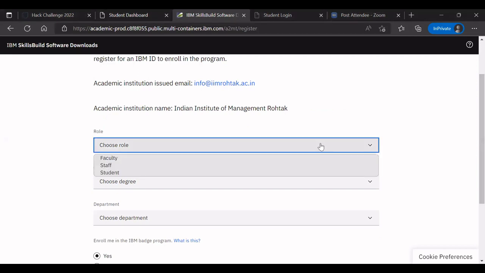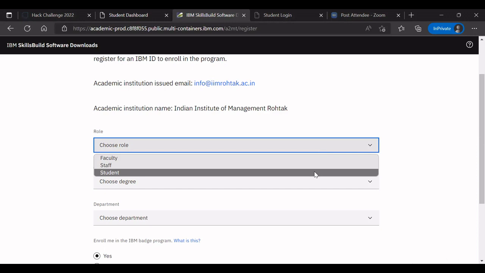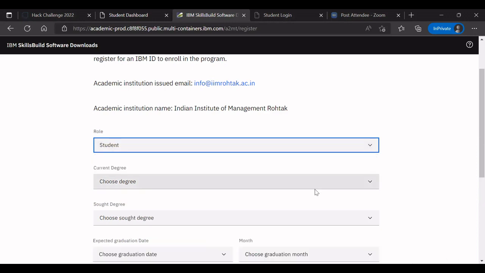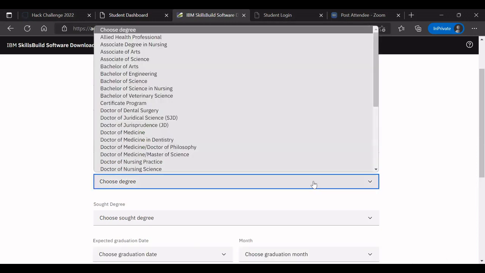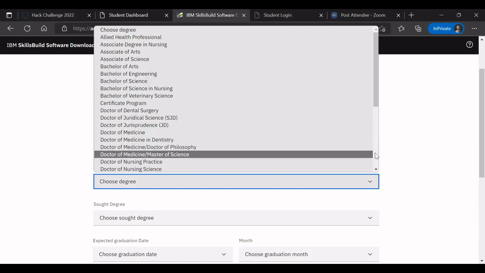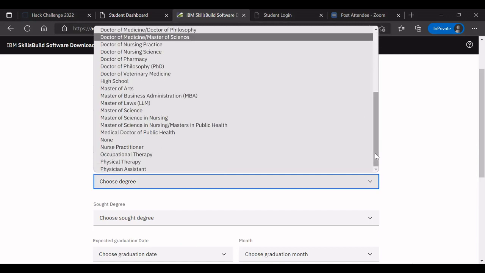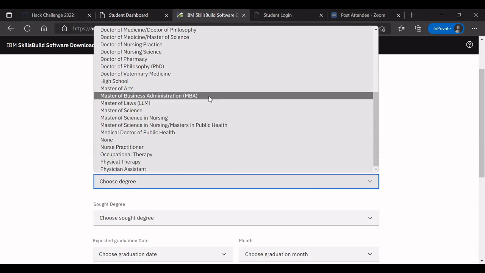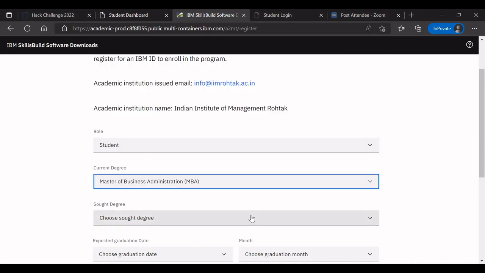You have to choose a role here. If you are a student, choose student. If you are a faculty, choose faculty or staff member. I am choosing student. Choose a degree. Again, here you will have several options. I am choosing MBA.